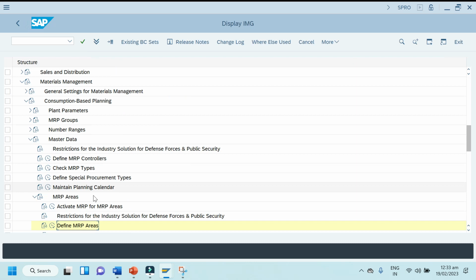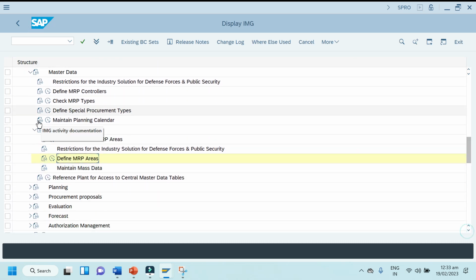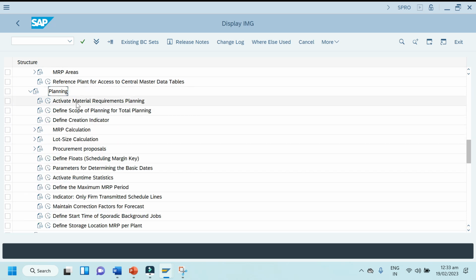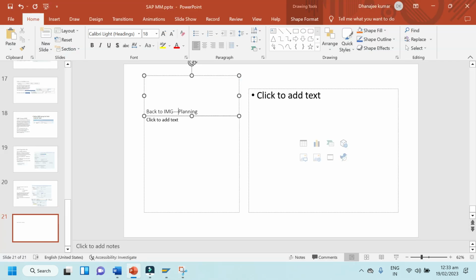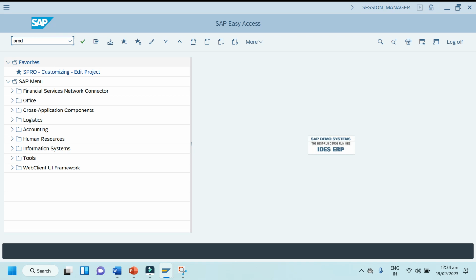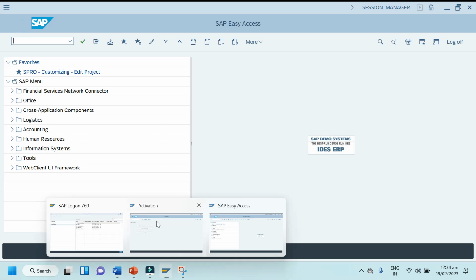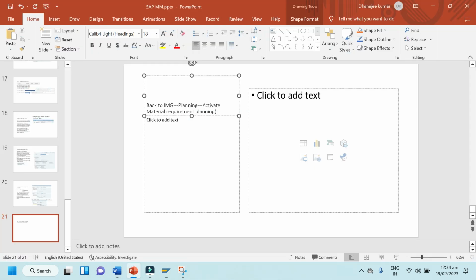Then click on planning, this one. Click on planning, then activate material requirement planning, the first one. Note it down: activate material requirements planning. T code is OMDU. You can see here OMDU. Okay, T code is OMDU. Make note of this one. Then click enter.